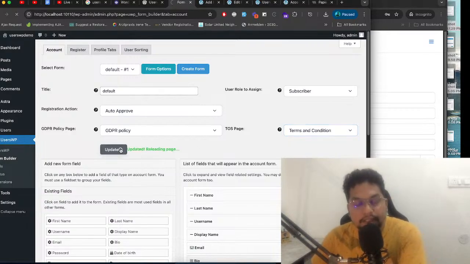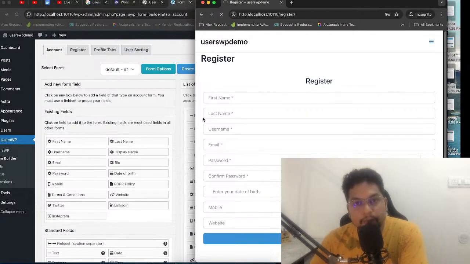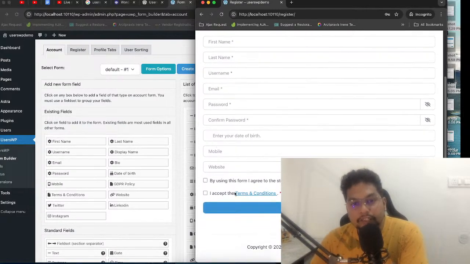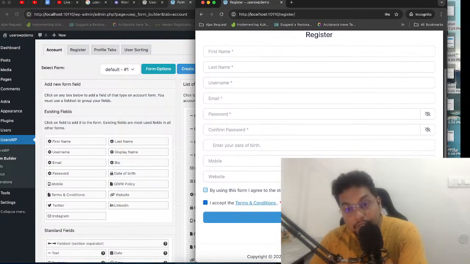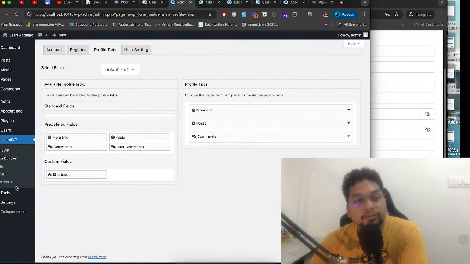Let's update the setting, and if I go and refresh this registration form now, there you go guys, you see two checkboxes. One is for GDPR, that is to take user consent during registration, whether you accept our GDPR policy or not, whether you accept our terms and condition or not, and these two are required fields. Without accepting these two fields they cannot register. So these are all the features. Okay, so we have seen everything here from this tab.